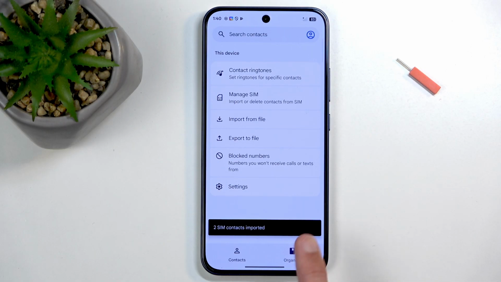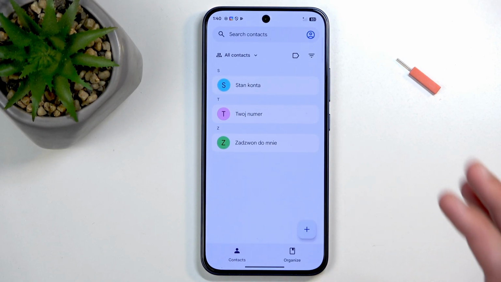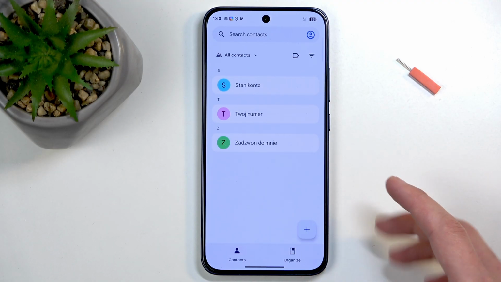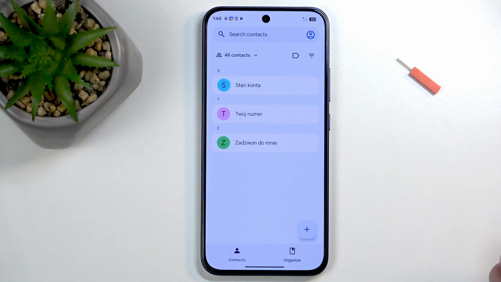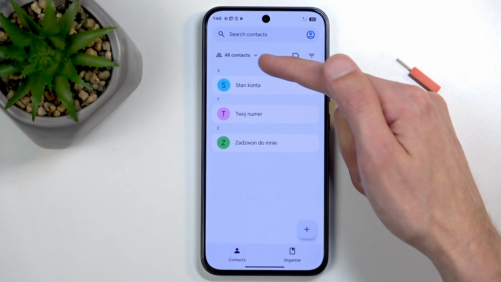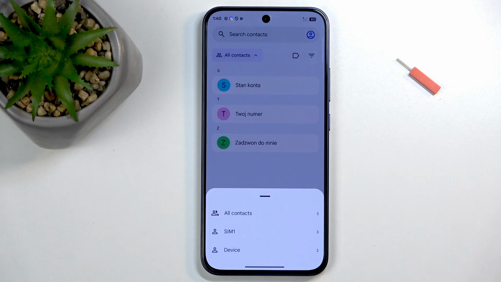And moving on, let's navigate to the contacts list right here, where we can now see all our contacts. Now, depending on where you have imported them, you can narrow them down. By clicking right here where it says all contacts, you can choose to display all contacts, SIM contacts, device contacts, and in your case, probably also Google contacts, which are the ones that are imported to the cloud.